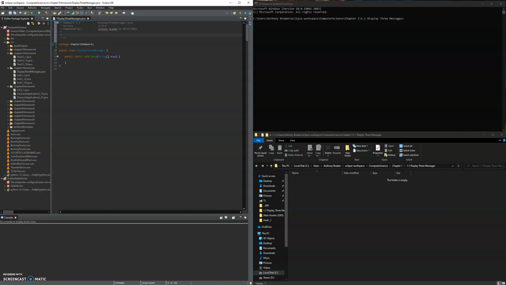Then after that, we're going to add a couple of spaces, and we're going to put what the program actually does. We're going to write a program that displays three things. We'll write them each on a different line. Welcome to Java. Welcome to Computer Science. And programming is fun. Now that we've completed that, we can actually start the body of our program.